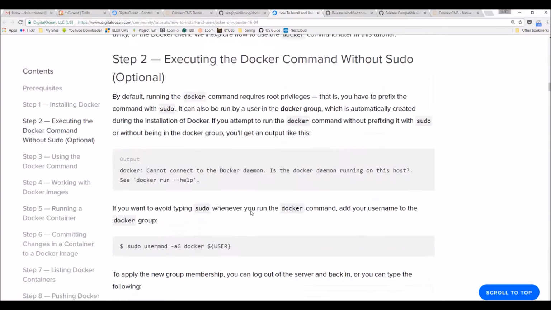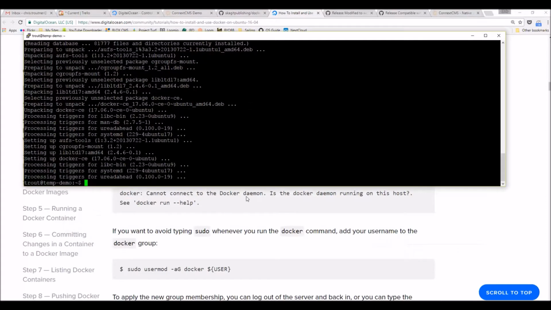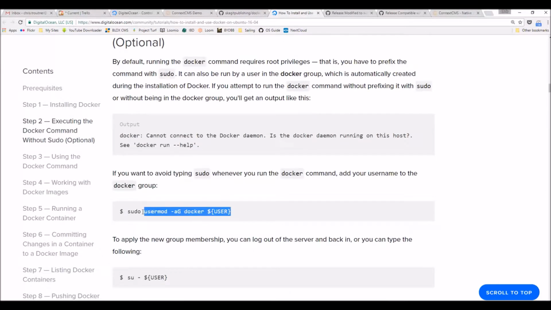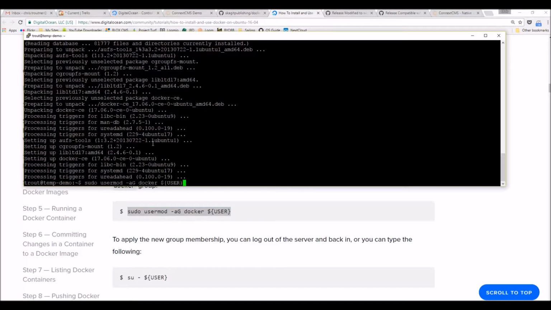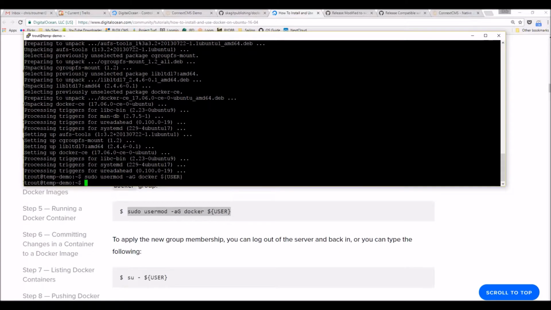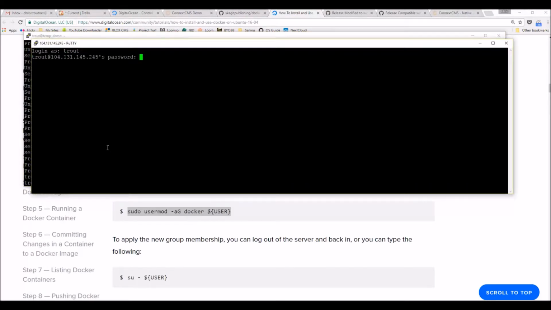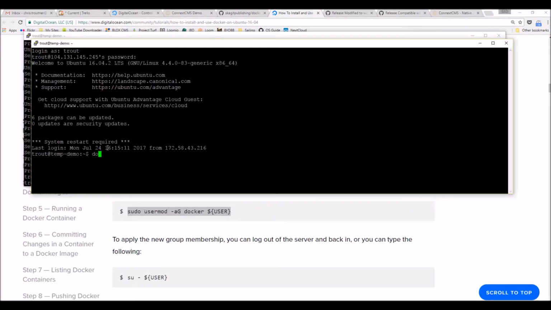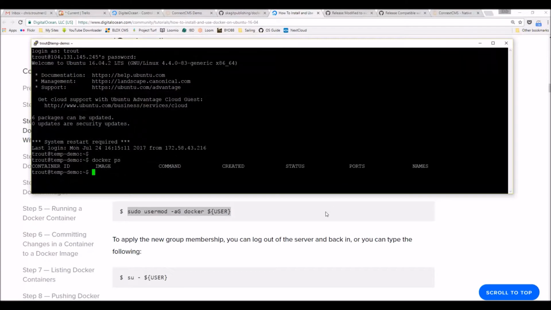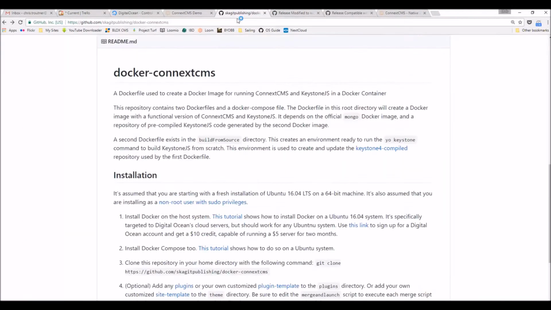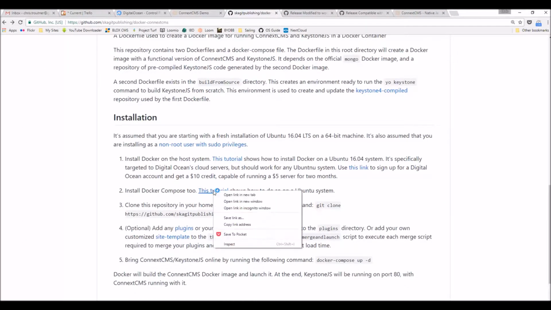Okay, I'm sure it's running. Yeah, and then I'm going to do this. Okay, so Docker is installed and running. So now step 2, I'm going to install Docker Compose.